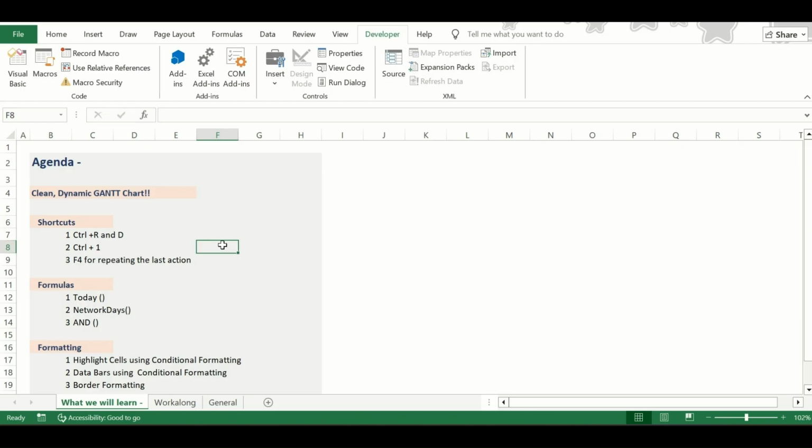So, in this video, we are going to fix that. We are going to create a clean, dynamic Gantt chart which is easy to update, quick to tweak, even just before a meeting, and looks good enough to send straight to your client if they ask for it. But also, this video is not just about Gantt charts. There is a lot you will pick up along the way.